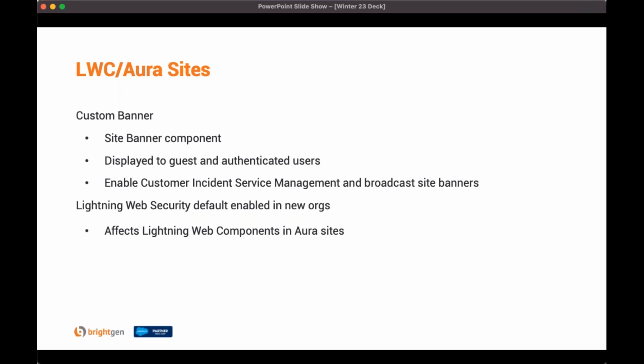And as mentioned earlier, Lightning Web Security is enabled by default in new orgs, but that will only impact Lightning Web Components. If you've got an Aura site that incorporates Lightning Web Components, the Aura aspects of it will still be secured through the locker service.